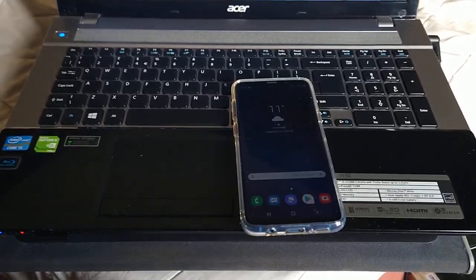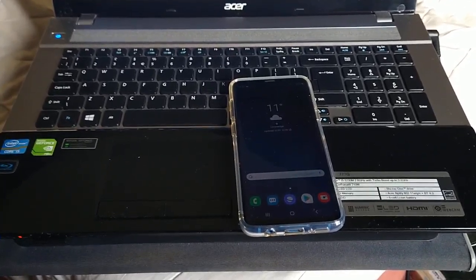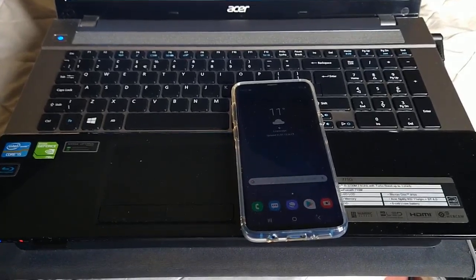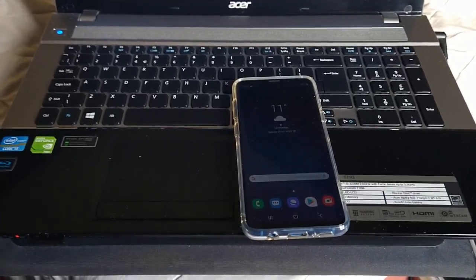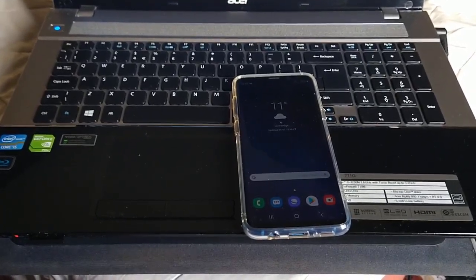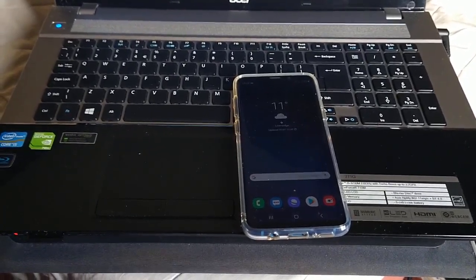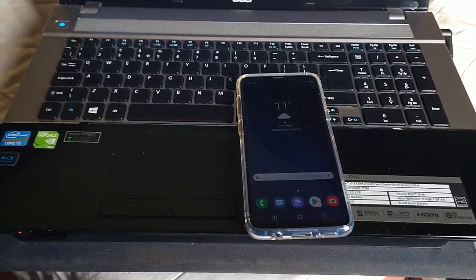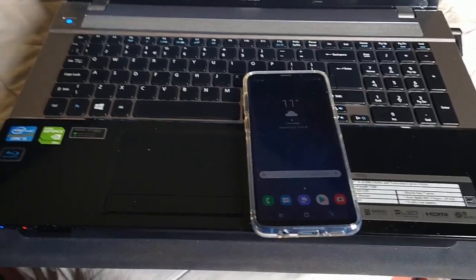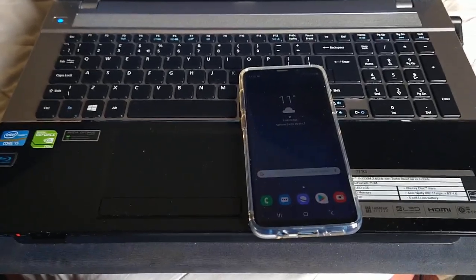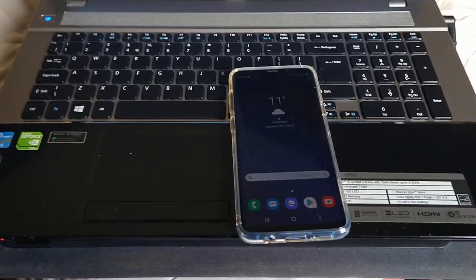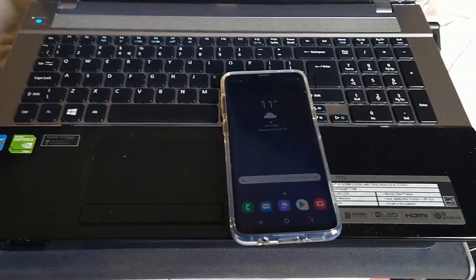Okay, so in this video I'm going to show you how you can downgrade your Samsung Galaxy device from Android 10 back to Android 9. For whatever reason you might want to downgrade, maybe the battery life isn't as good on this new Android 10 update, or maybe you just preferred Android 9 more than Android 10. Whatever the case may be, I'm going to take you through the process of how to downgrade.